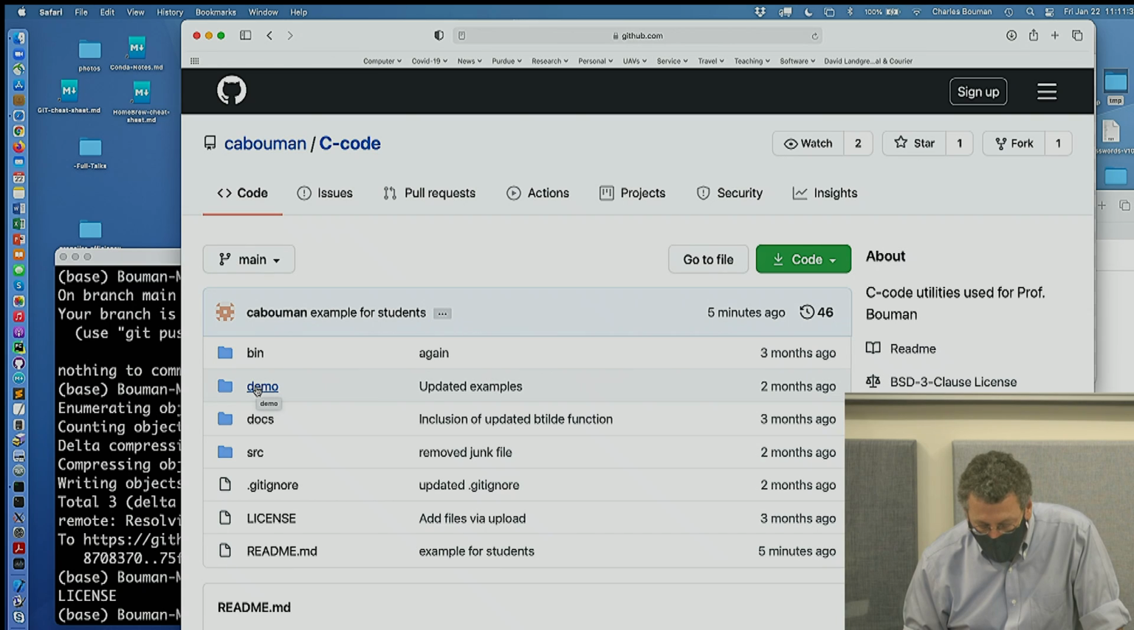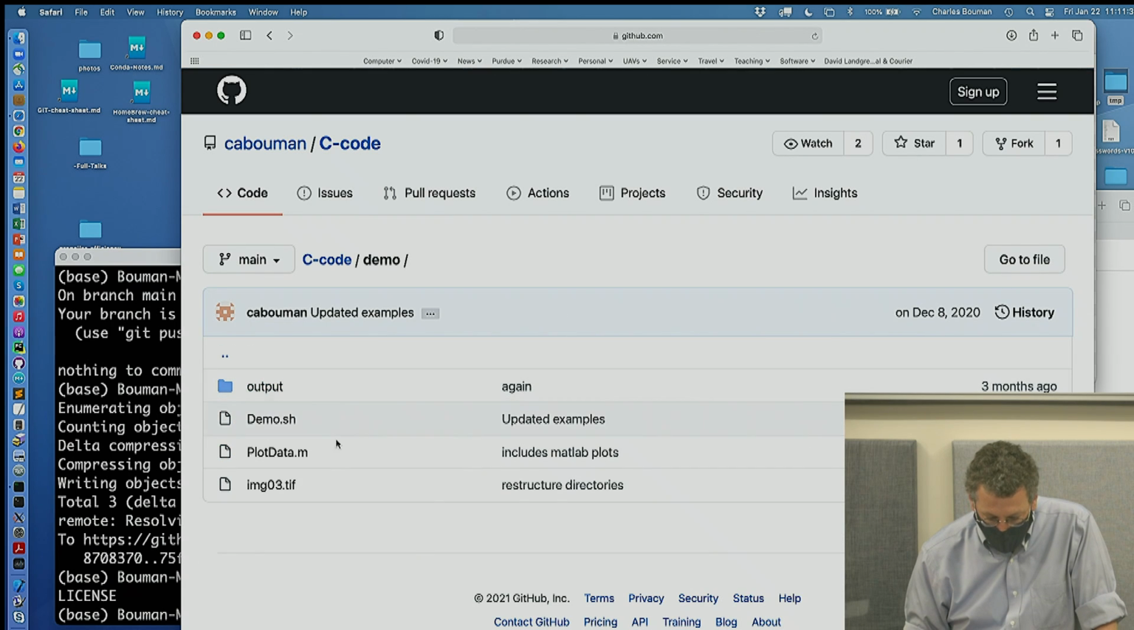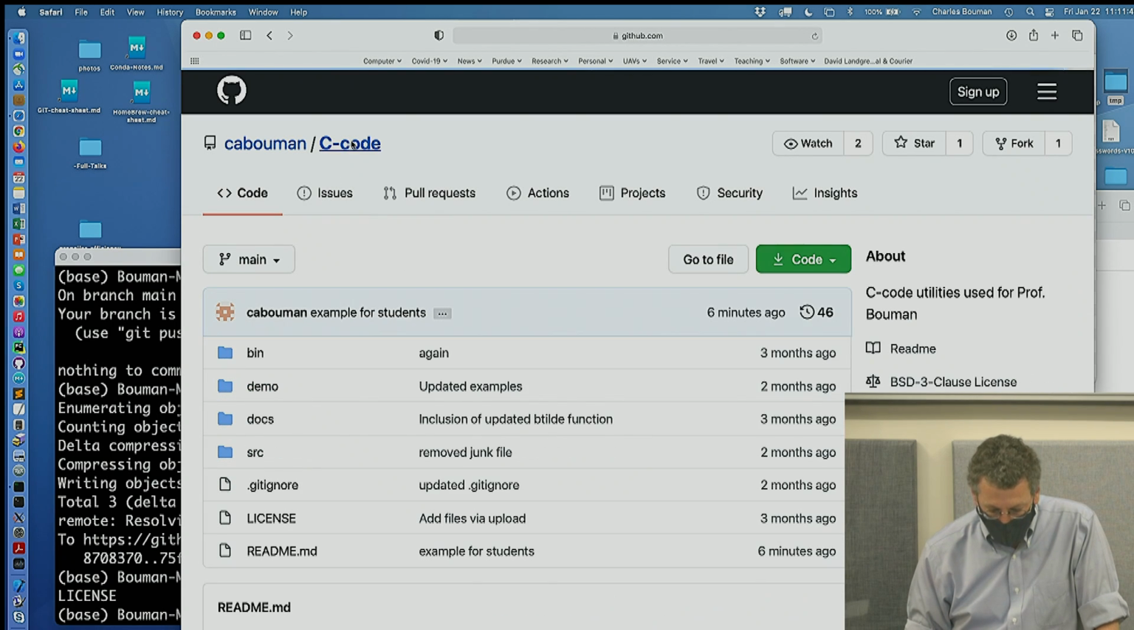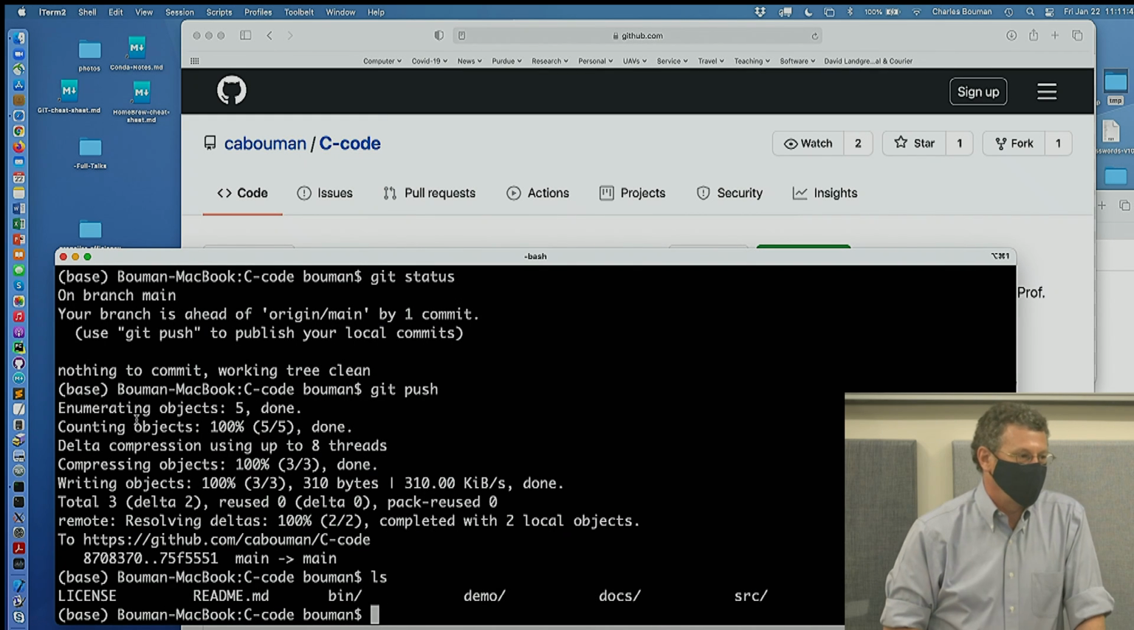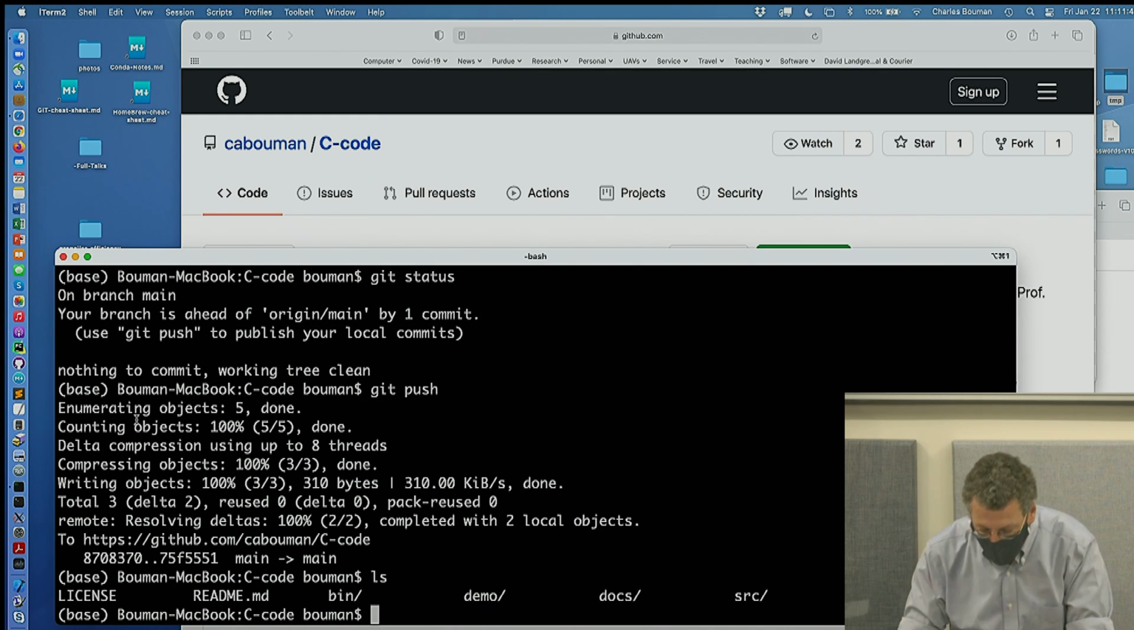And then demo, well, that's a non-standard thing, but it's something I like to put there. These are simple demos you can run, because typically it's easier to figure out how to run code when you have a demo that you can do as an example. So let's come back here.